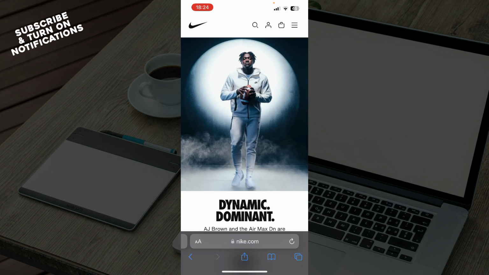Today I'll be showing you how to sign in on the Nike app. So the first thing that you of course need to do is go to the Google Play Store or the App Store, whichever you have, and download the Nike application. After that, you just need to log into your profile or register into Nike if you haven't already done that. But now let's see how you can actually sign in on the Nike app.